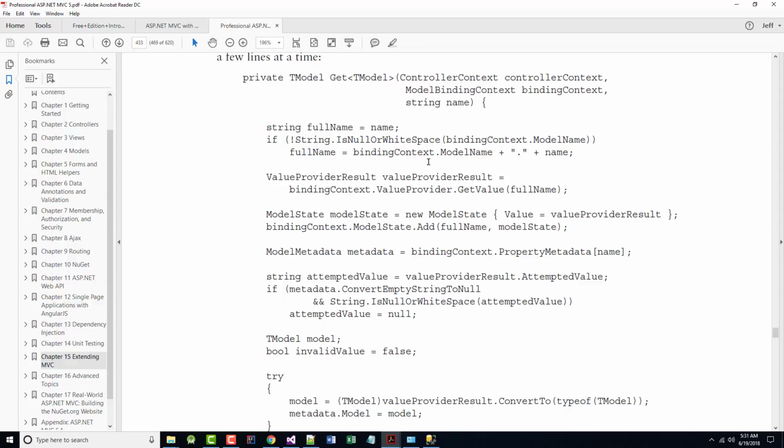Now, a lot of this, I realize, is just me reading it, and when I can, I'll try to add some stuff. All right. So the first thing you need to do is retrieve the attempted value from the value provider, and then record the value in the model state so that the users can always see the exact value they typed.